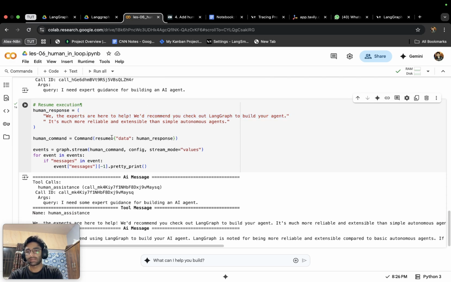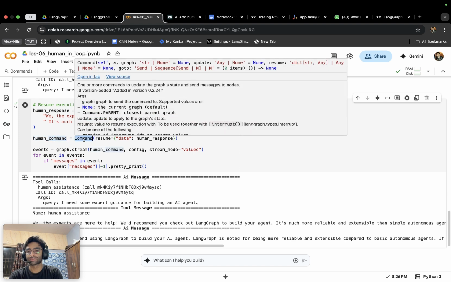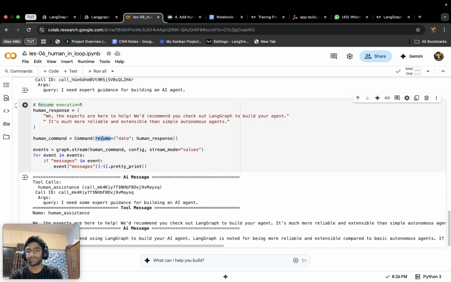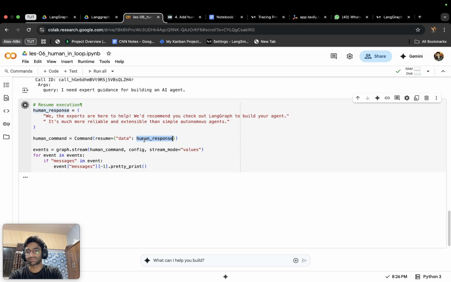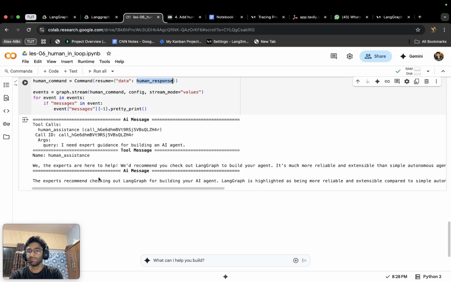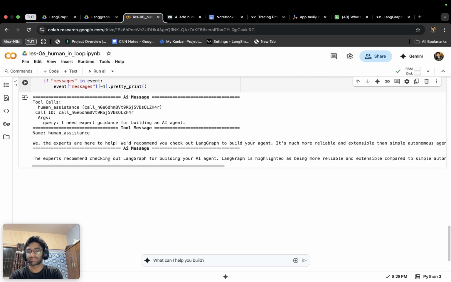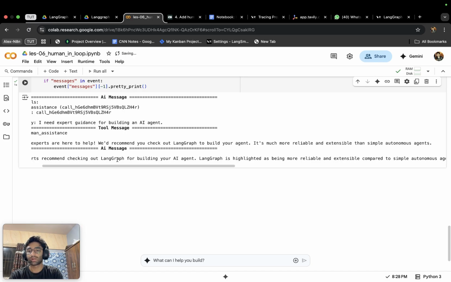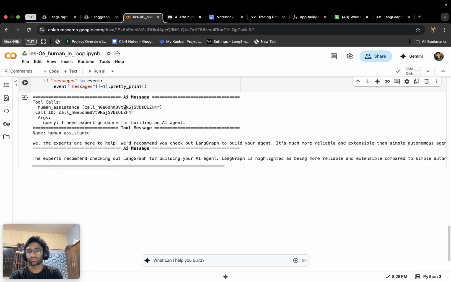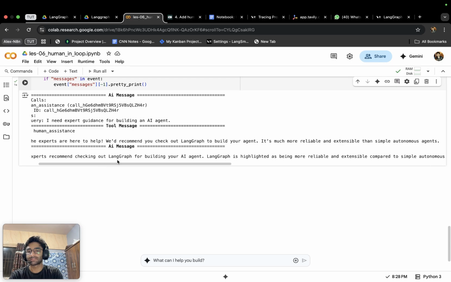So now I am running, and here we are using Command. The concept of Command is basically providing data to the AI agent so that it is resumed. Now I am just running this, and these values are being streamed one by one. And yes, the expert is recommending checking out. Now this AI is telling the human that the expert is recommending.